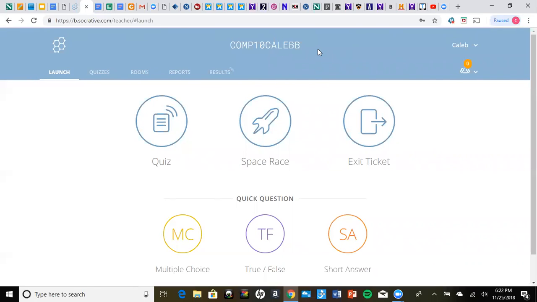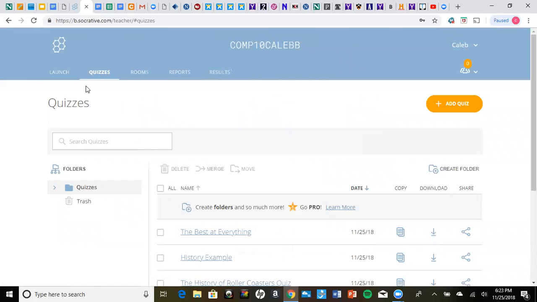Once you've created an account and open it up, it's going to look something like this. This is just the basic teacher page. You can see up here there's a little toolbar. You've got launch, which is sort of your home page. This is where you're going to start your quiz or your space race or your exit ticket, or you can do quick questions down here as well. This is where you start all of your assessments. But I would like to begin under this tab right here, quizzes. This is how you build your quizzes, how you create them.